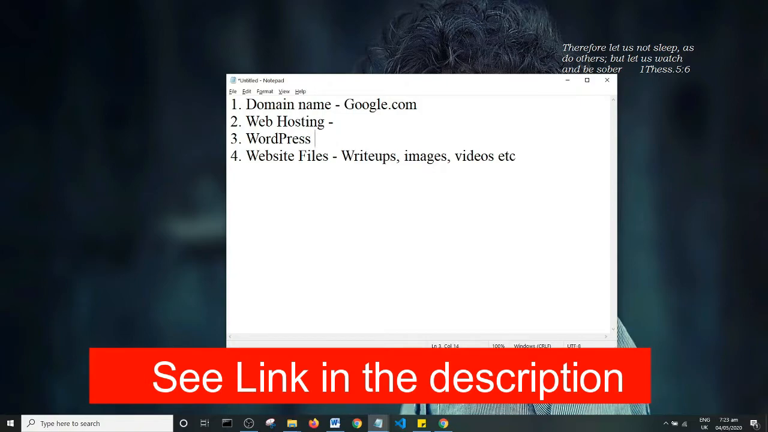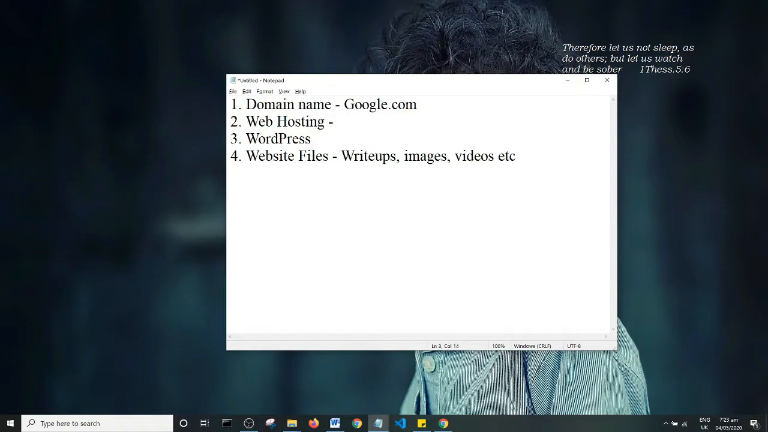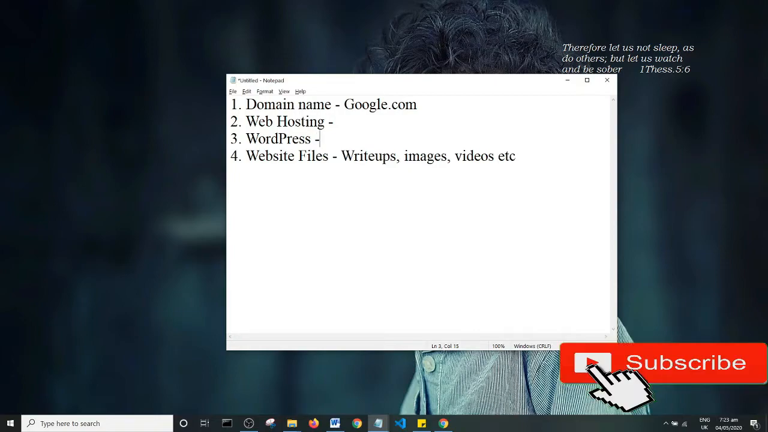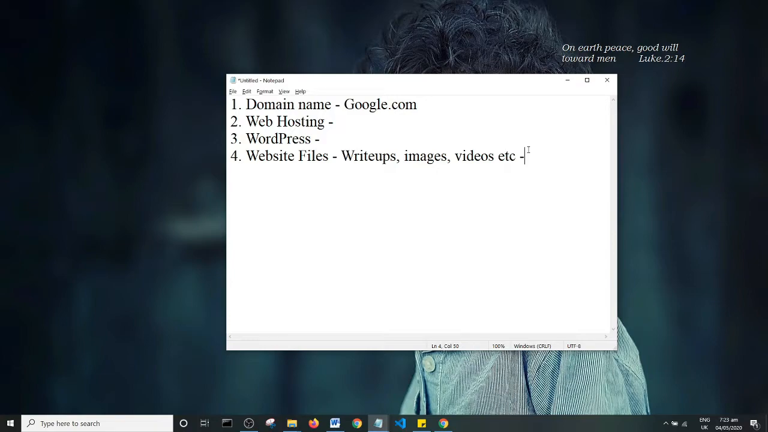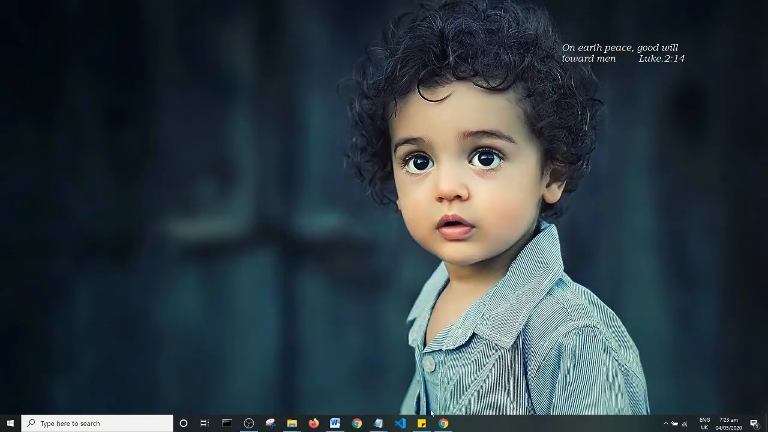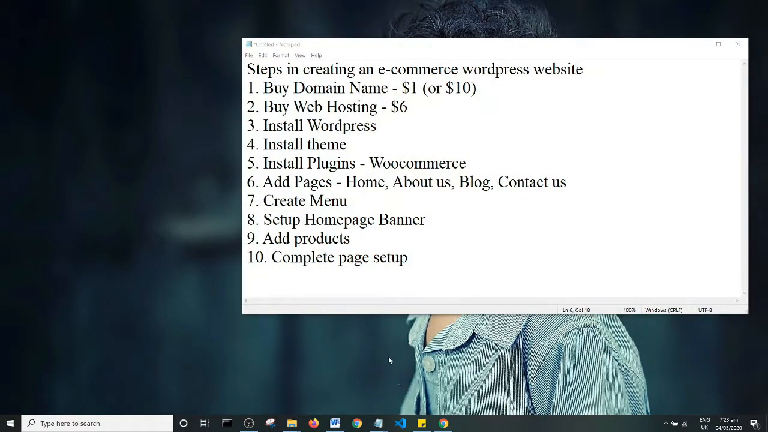The next thing we are going to require for this tutorial is the WordPress content management system. Okay. And basically, we can install that from our web hosting. And then the last thing will be the website files, like the write-ups, the images, and whatever files we will need to create our website. So let's get started. Okay, like I said, it's going to be a step-by-step tutorial.